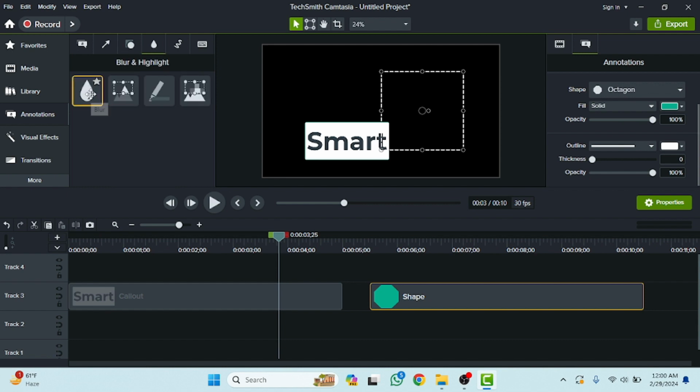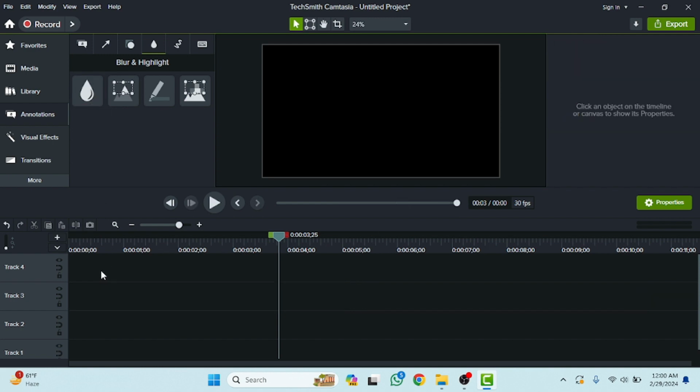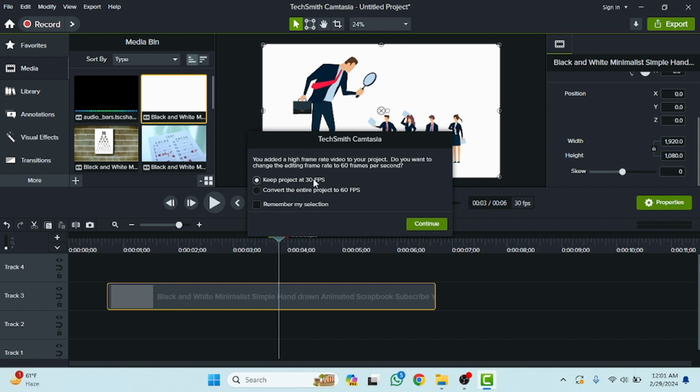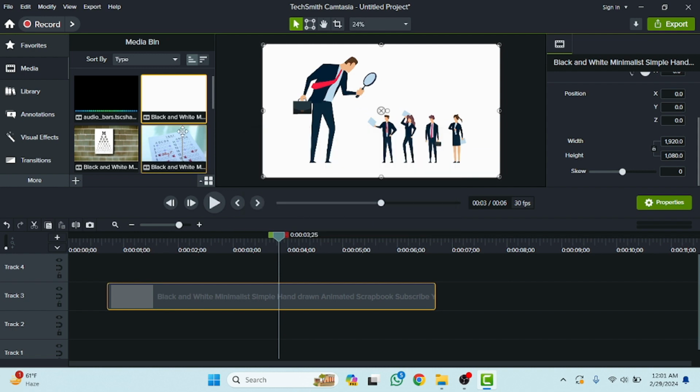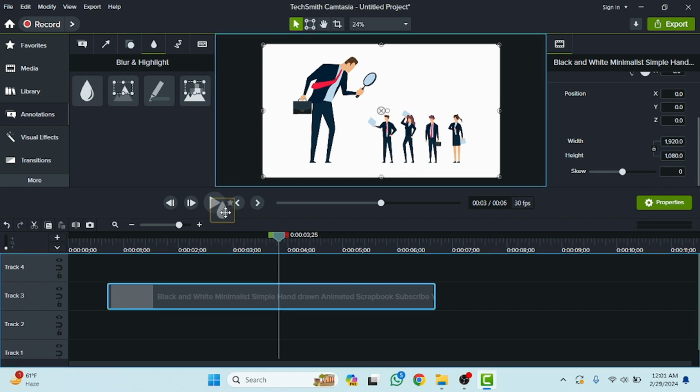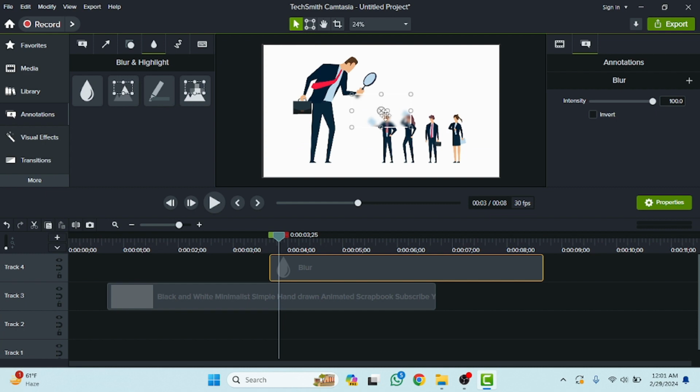So as you can see here, the first option is the blur. If you want to add a blur in your video, you can also do that. So basically what we have to do is add the video first. So let's go to the media section and then we are going to insert a video. Now we have to click this here and click on continue. And now we have to click on the annotation, and here you will see the blur option. So we have to drag this here. And now as you can see, this is the blur section.